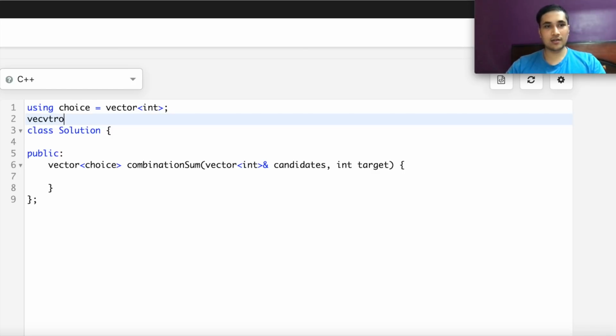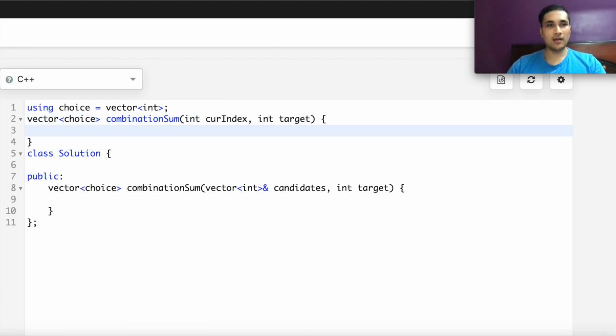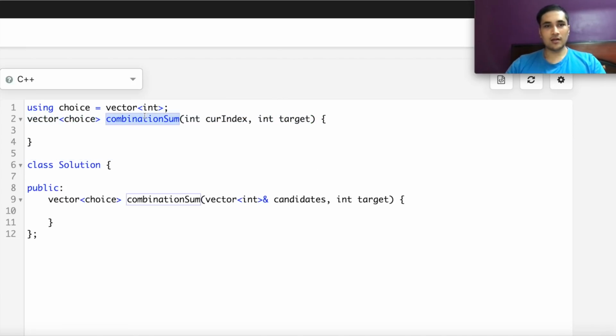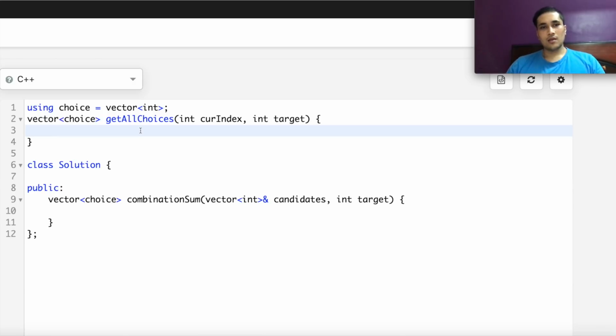Which is nothing but the same as this vector choice. That's exactly it, but instead of the complete vector, I'm only having a suffix. So this will get current index as an argument. And this function can be something like get all choices. Now, this is the function that I'm going to use.